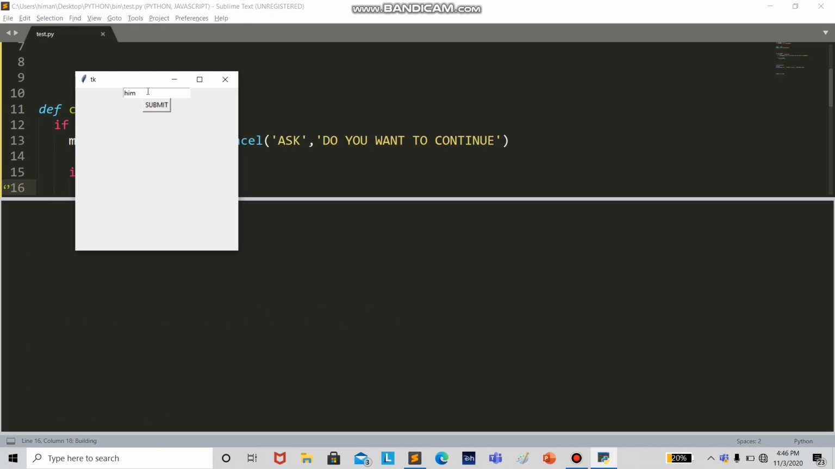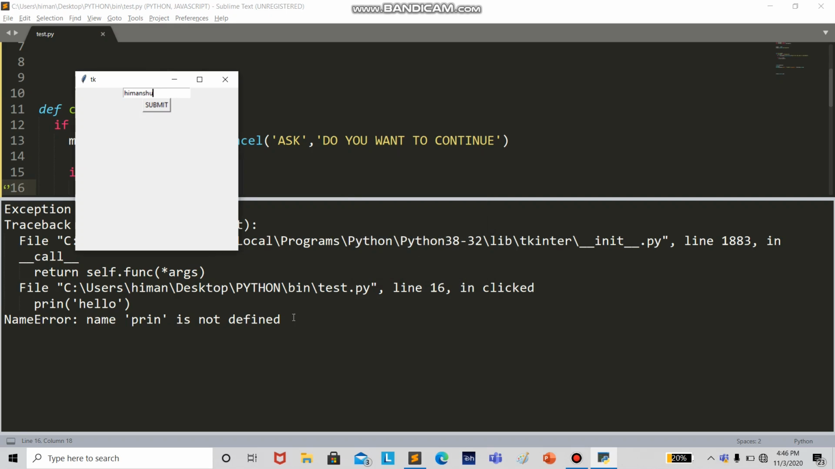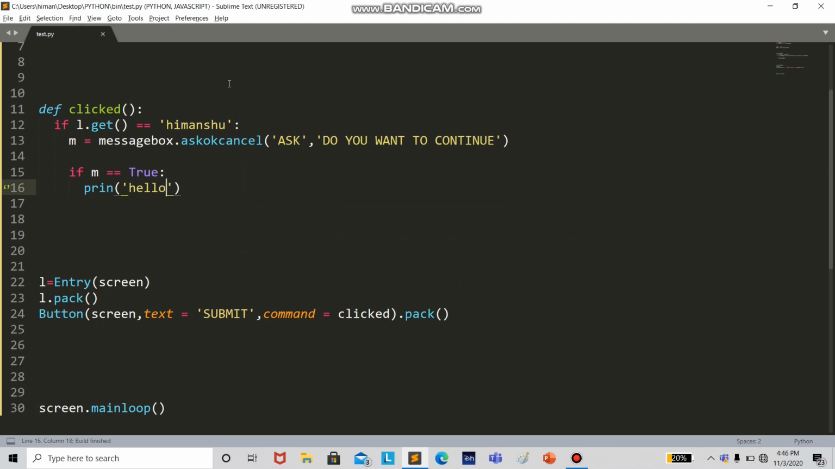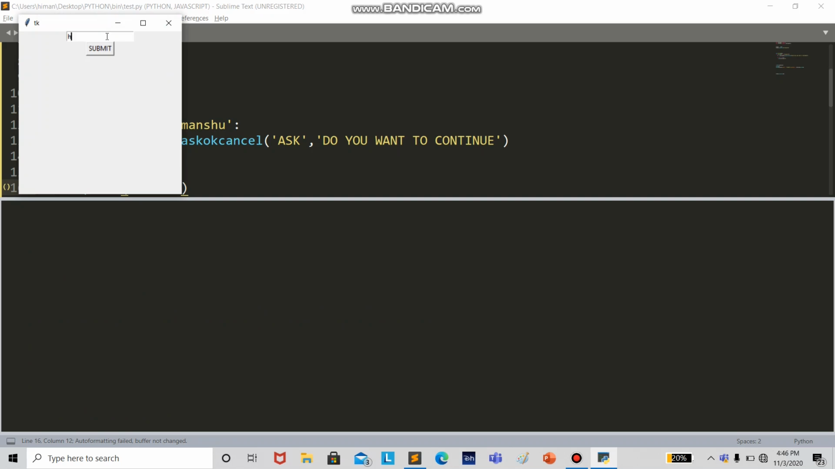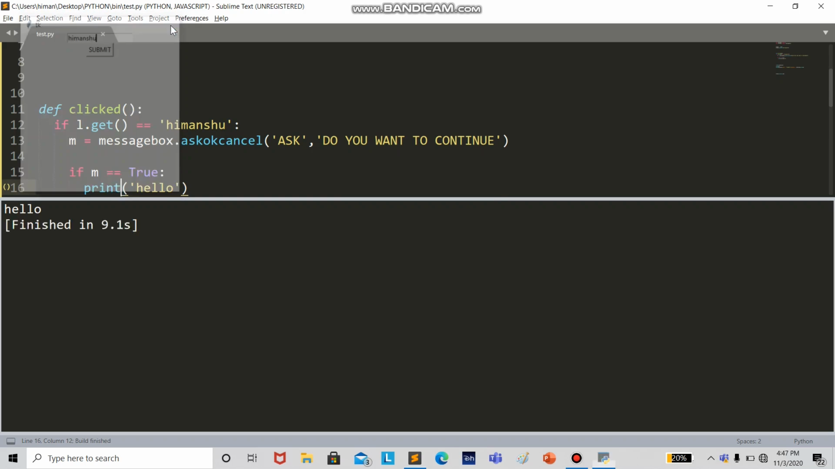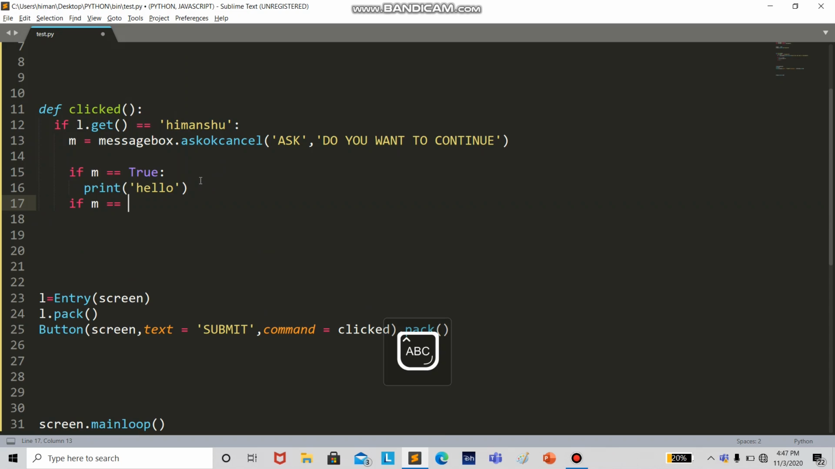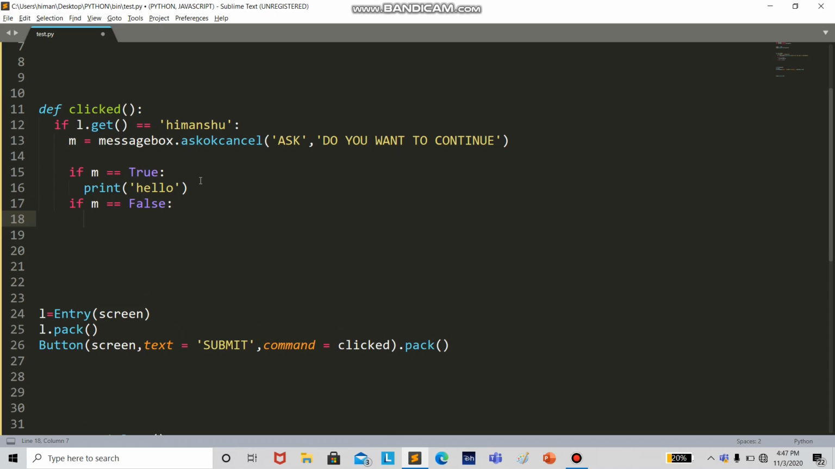So Himanshu, and then you press submit, then you press OK. So print is not defined. It's print. Try Control B. So if I press Himanshu, just wait. Press submit button and OK. So you get hello. OK, right? So if m is equal to false, then I'll destroy the screen, right? Or if it's true, do you want to continue? Okay, then I'll pass.